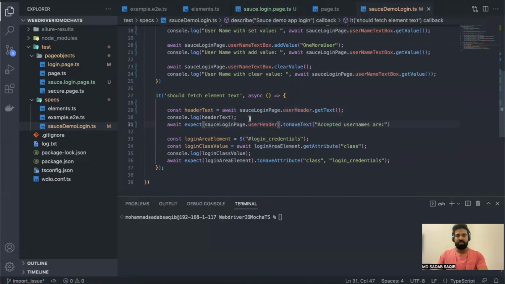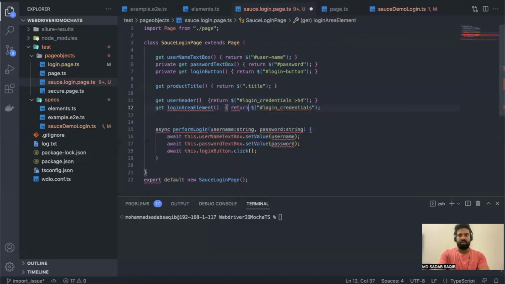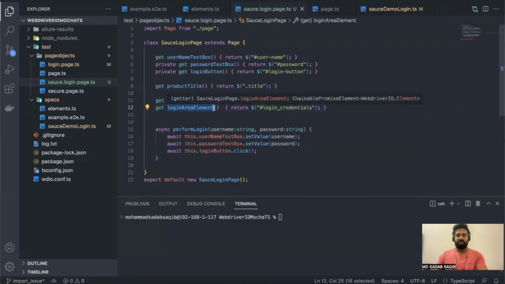Similarly here as well, we have a locator. This locator also, let's move it to the page class. And get, bracket, remove the equal to, return, and close. The format is always the same. Get keyword, if it is private, make it private. Locator name with a bracket, then curly bracket, open and close, return statement, and your locator.